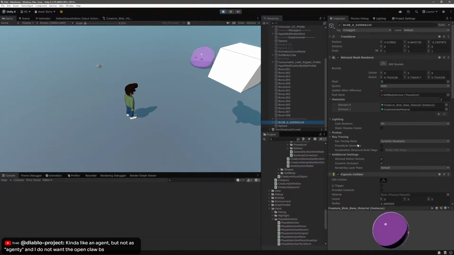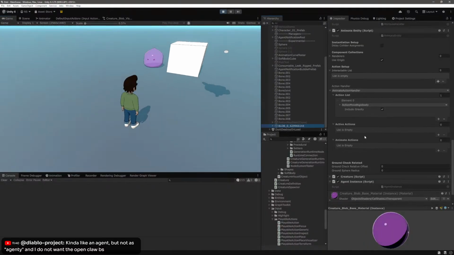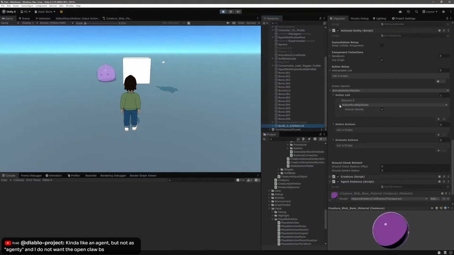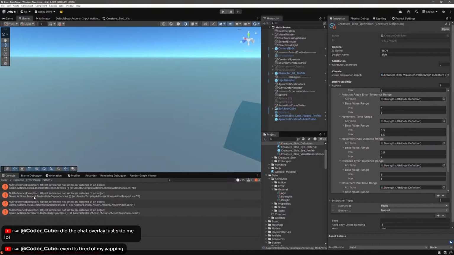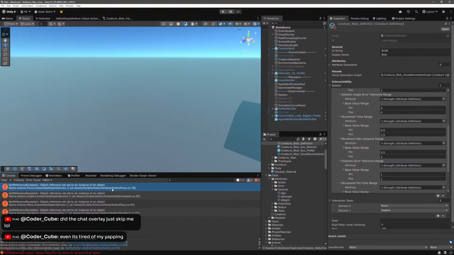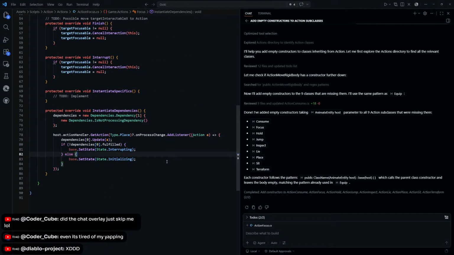Still no movement from the blob. And I think I know why. Good question, CodeCube. I have no idea.